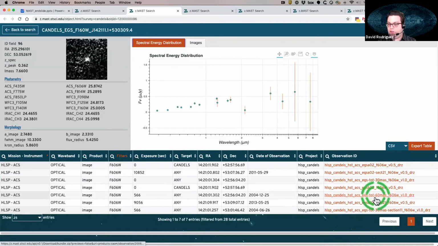Everything you see here in orange, these are links. So if you want to download a particular mosaic that the Candles mission has provided to us, you can go ahead and click that, and that'll download the data right now. I don't want to do that because that's quite a big download, so I don't want to bog down my connection right now.